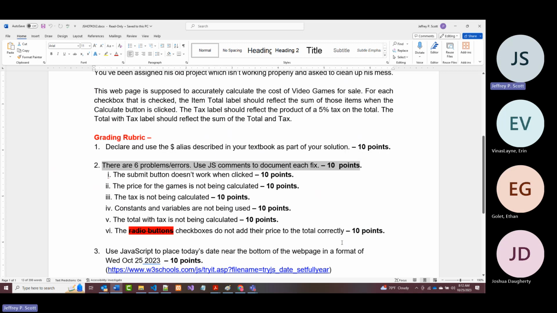When you find a mistake, put a very simple JavaScript comment there. You can even leave the code in there if you want, but comment it out and put a comment there. If you find 6 mistakes and you put in 6 comments and comment out those 6 mistakes, that's 10 points. If you declare at the top of your program the $ sign, like we've been doing, that's 10 points. So that's 20 points right there.